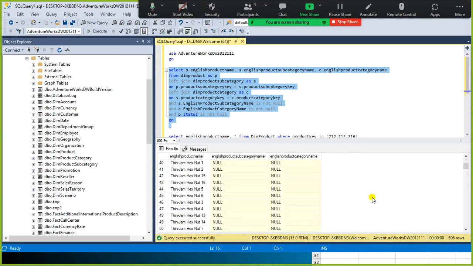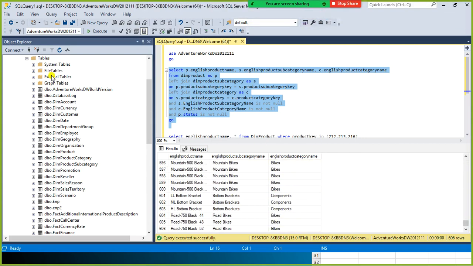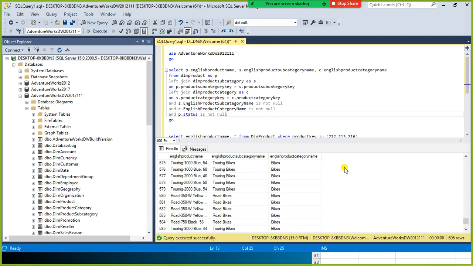But still it shows some null values here. Anyhow, I will share a video on how to install the demo database. You can try this query, but this is the one. Look here, we are getting everything, but the only thing is the null value is coming. So we need to check why the null value is coming.